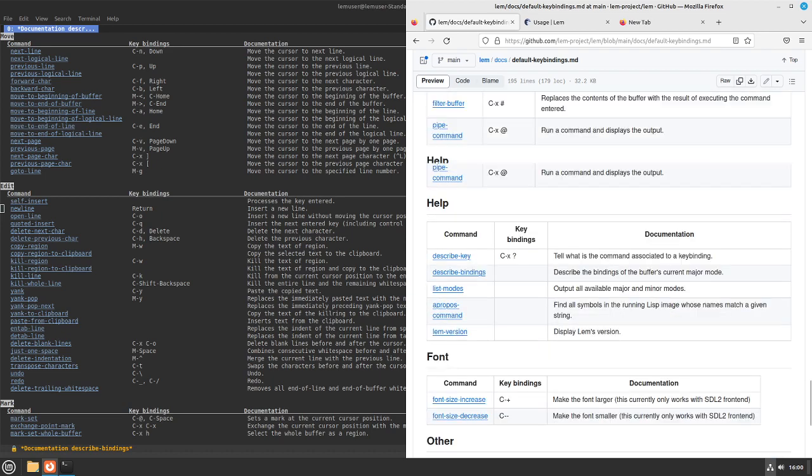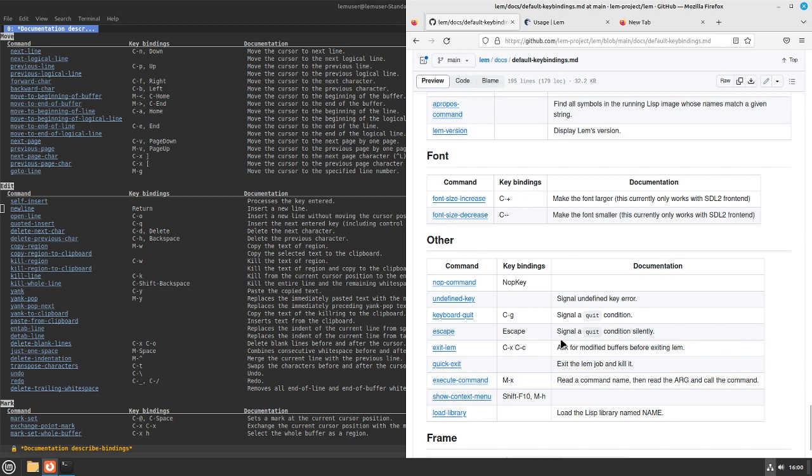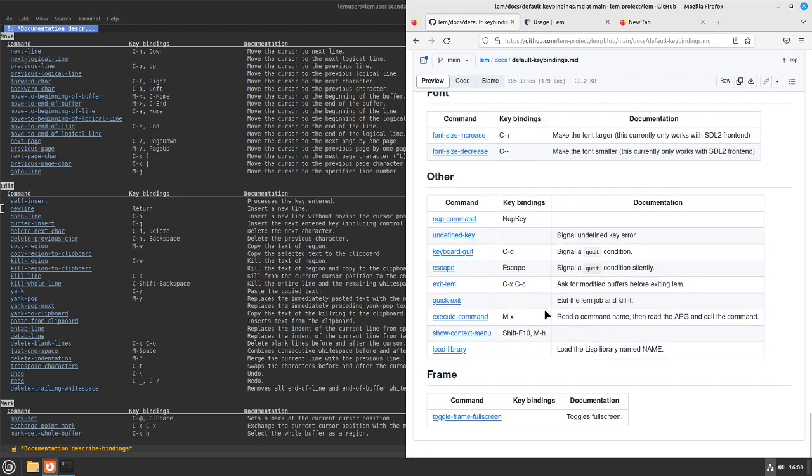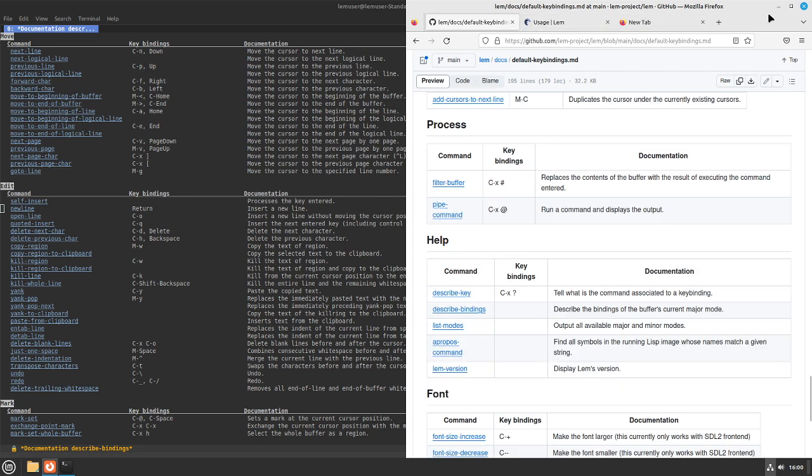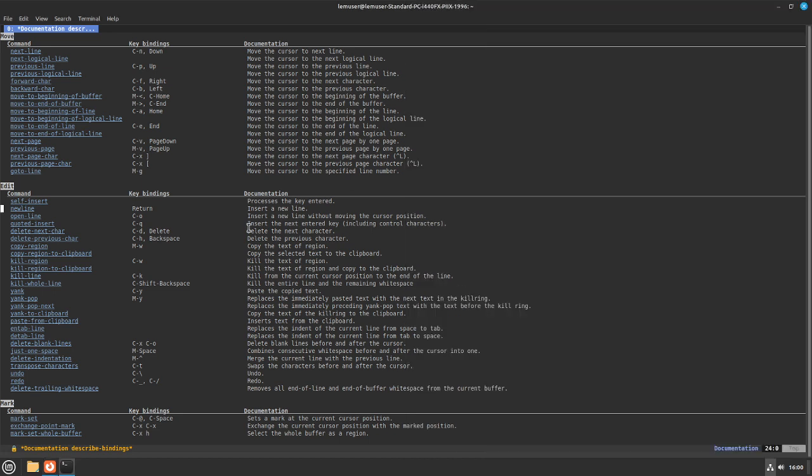Window. This is a lot of things. Some of them are similar to GNU Emacs ones, but not all of them. Don't expect the same key binding to work on Lem as it does in Emacs, if you come from Emacs.